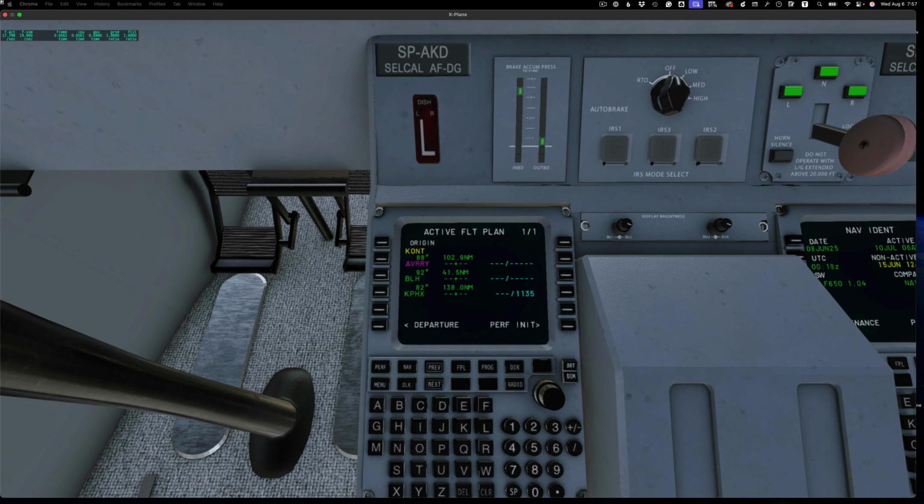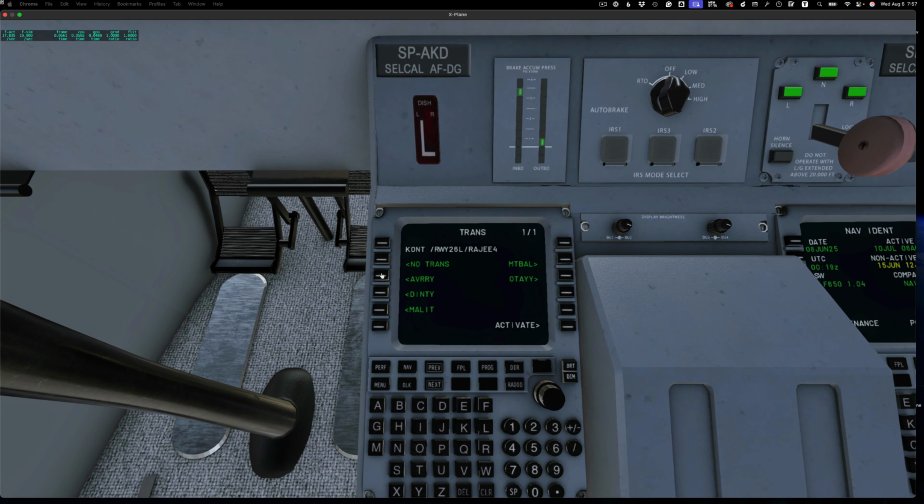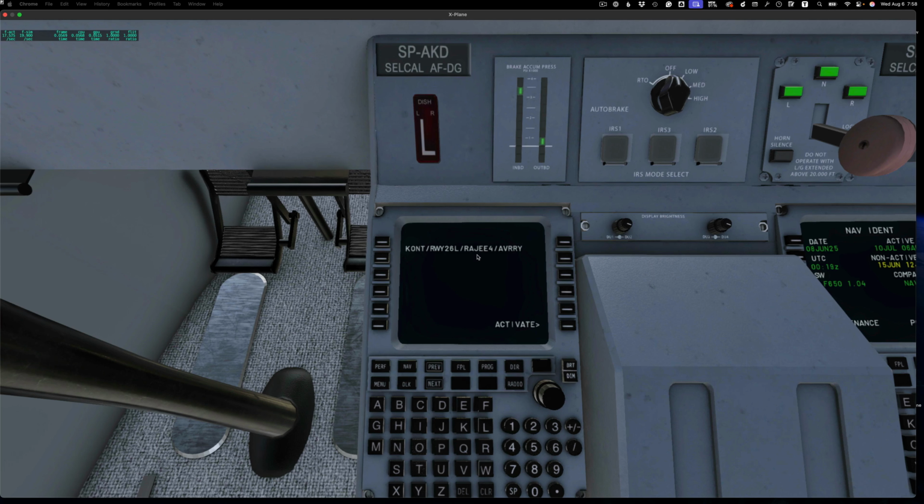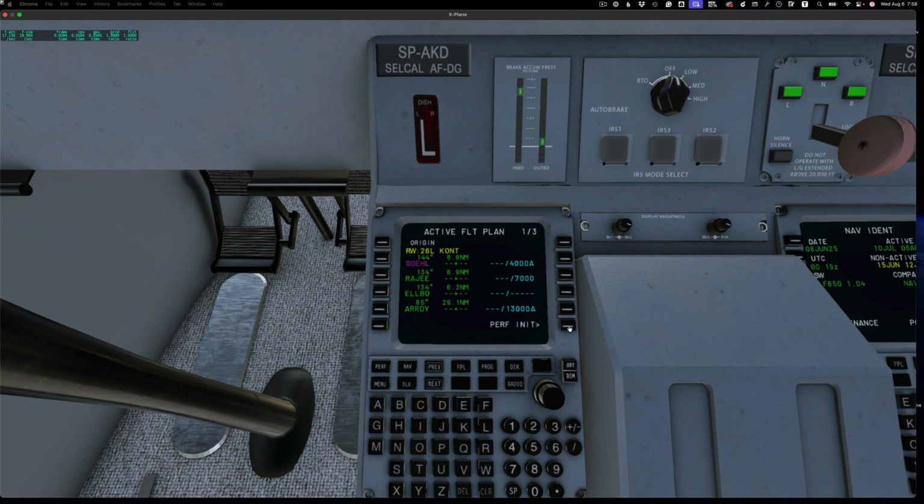So click Departure. We're at Ontario, and we're going to be taking off from 26 left. We're going to be using the Raji SID and transitioning at Avery. Here is that spelled out, and we activate it. And you'll see that it puts in any restricted altitudes.